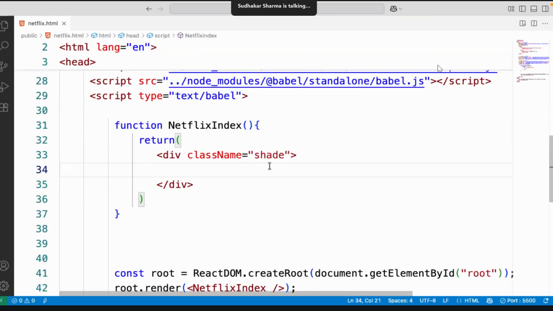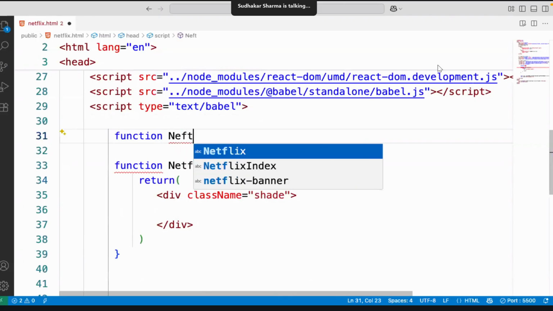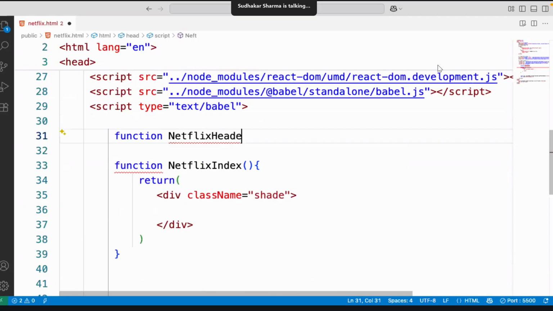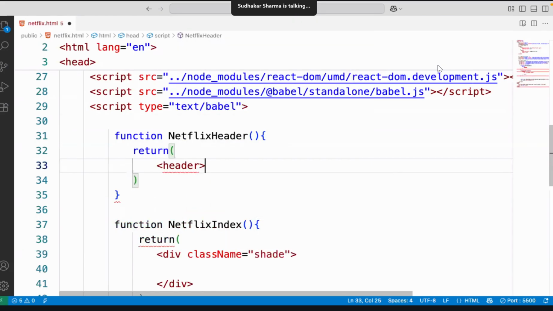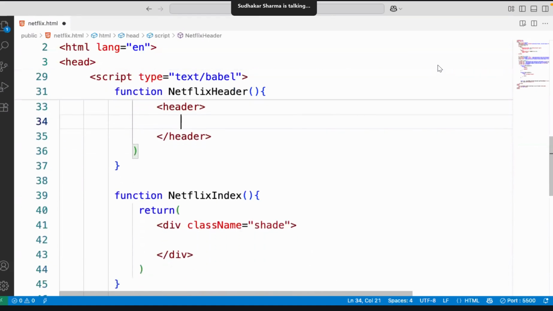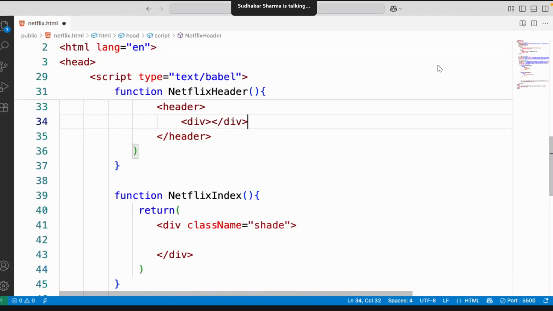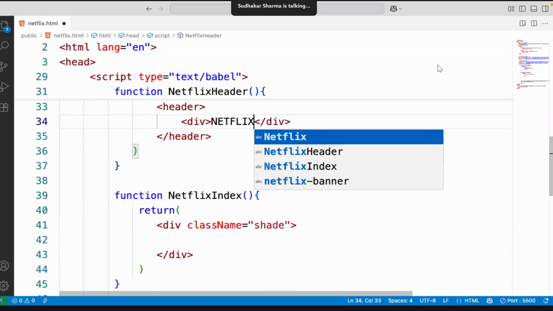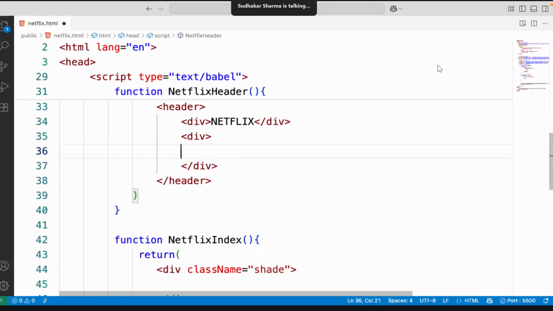Okay, now what to do is, inside index we have a header. So we have to design a function. Netflix header. It will return a header semantic. You know, in HTML we have the header semantic. In header, I will put a division. This will be used for the word Netflix. And I have another division, and this division will have another div.